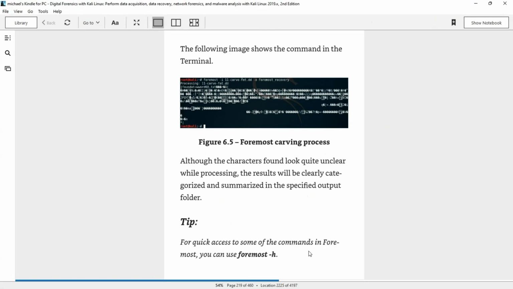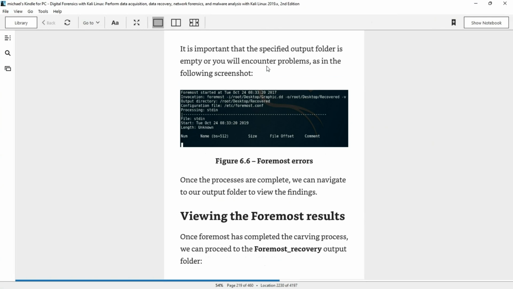Tip: for quick access to some of the commands in Foremost, use foremost -H. It is important that the specified output folder is empty, or you will encounter problems, as in the following screenshot. So Foremost started, then it says it's getting problems because it wasn't empty, right?